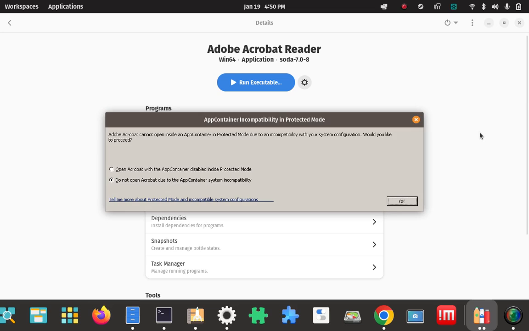Okay, there's a couple more screens that we had to go through. Nothing to really get confused about. I did read it, and it defaults to the second option here. But I went with the first one here, open Acrobat with the app container disabled inside protected mode, because it says it can't run inside protected mode. So we're going to disable protected mode. So you don't want to go with the one that defaults to, but you want to go with this one here. Open Acrobat with the app container disabled inside protected mode, because Adobe Acrobat cannot open inside.